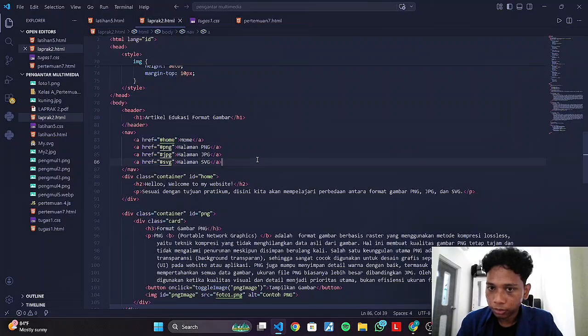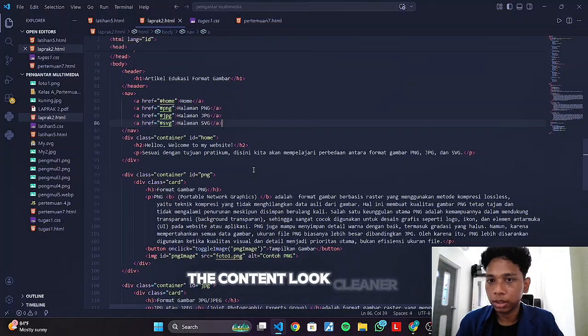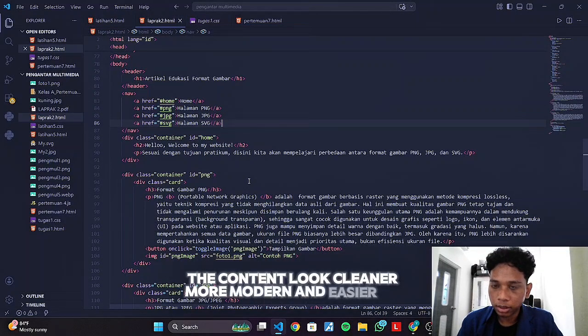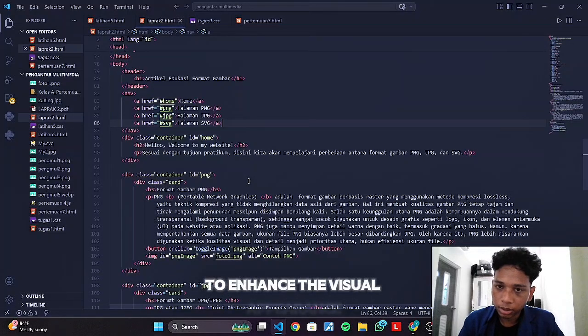Each topic section, PNG, JPG, SVG, is presented inside a card layout. This card design is styled using CSS to make the content look cleaner, more modern, and easier to read. I also added a shadow effect to enhance the visual appearance.